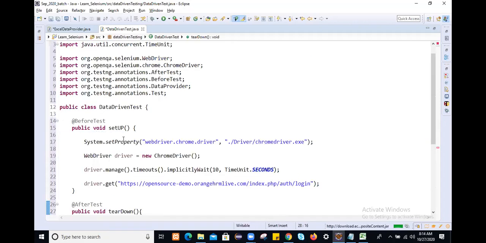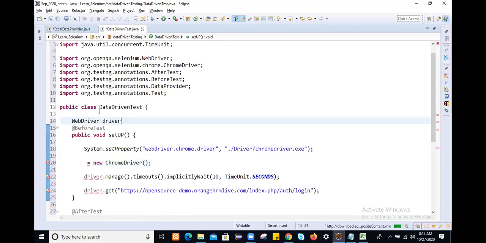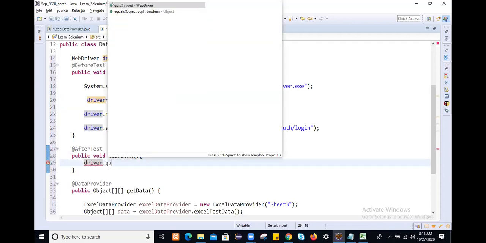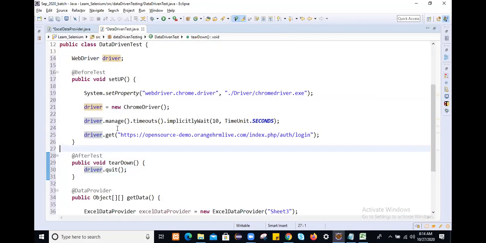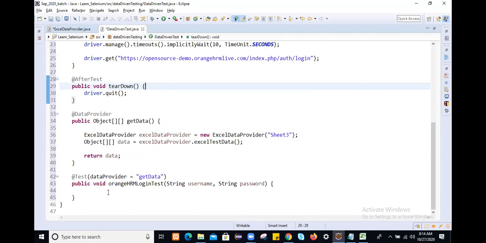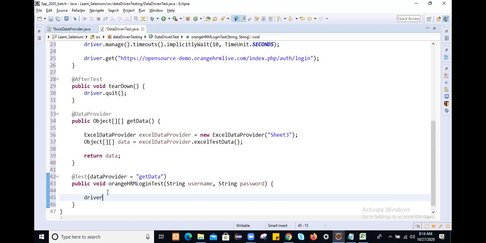So actually driver is not visible here. So we'll create this driver at class level so that we can use that driver throughout the class. Okay. Now driver dot just use quit method to close the browser. So we'll start the browser by using before method, and by using after method, it will close the browser. Now, let's find that web element. I will say driver dot find element for username field, by using name only we will find it, By dot name, whatever name will be there.